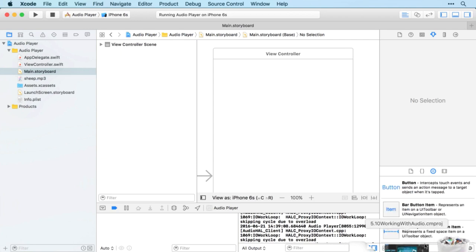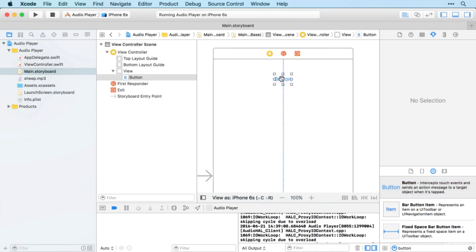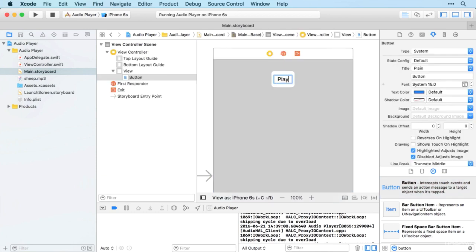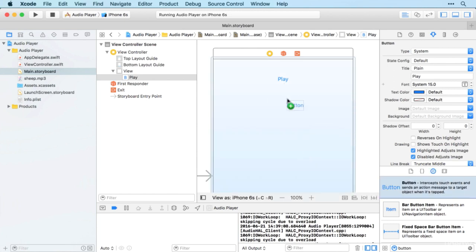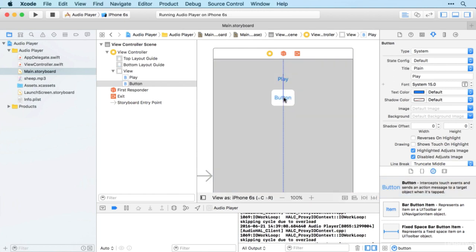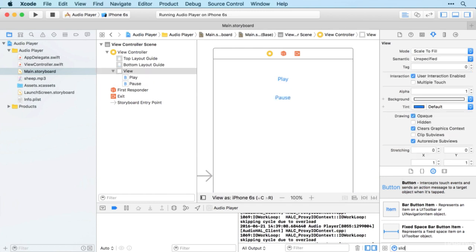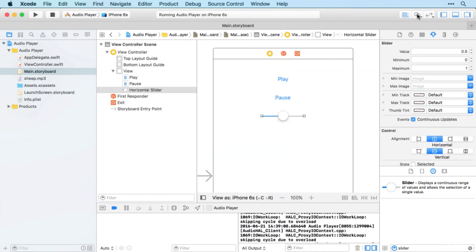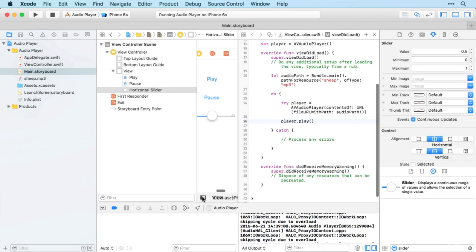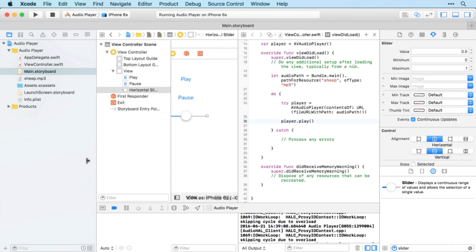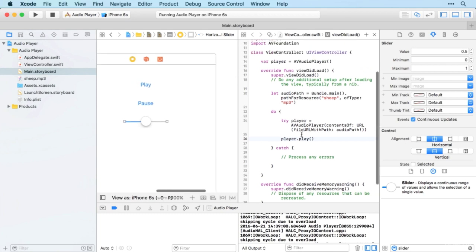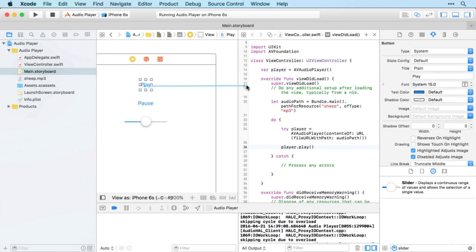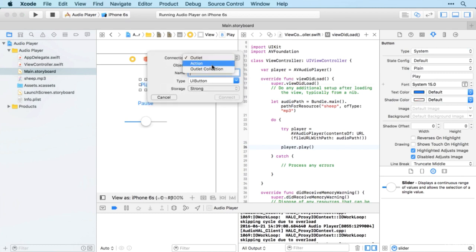So we'll do this via buttons, and we'll have a play, pause, and we'll also have a volume control slider. Alright, so let's see how we connect all of those up. We'll select actions for all three.